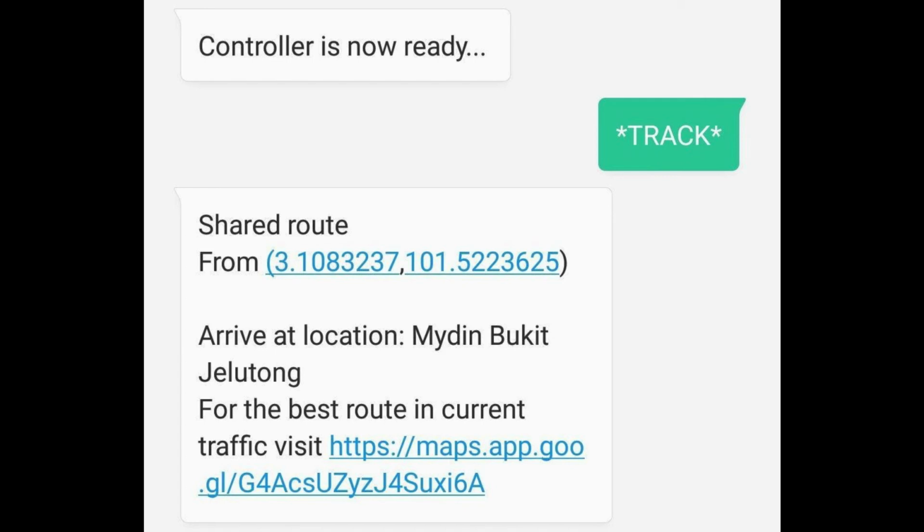Then when I type in track and send it to the GSM, it will send the location of the patient, the coordinates, and if you click on that link, it will open Google Maps. When you click to Google Maps, there is the location of the patient's bed.